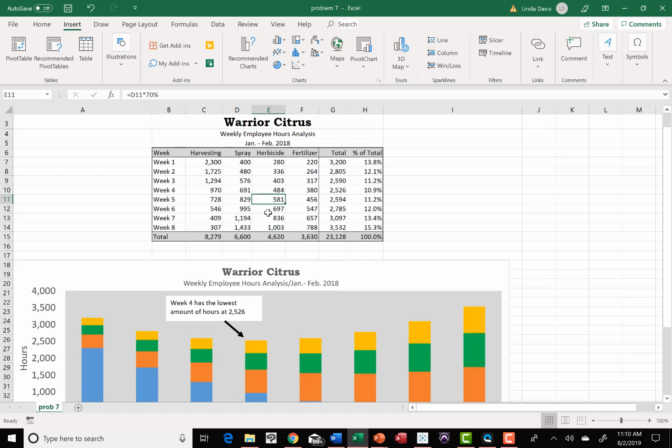Okay. Now, fertilizer hours, that is also one of those where you're taking a percentage of another cell. So this one's 55% of whatever's going on in the spray column. So for week 1, we want to take 55% of 400 is basically what it breaks down to being, which gives you 220. And you can see the formula there, or I can hit F2 on my keyboard and you can see the formula there as well. Now, again, once you get that formula in place, you can drag it down all the way to week 8 and you can see those values.